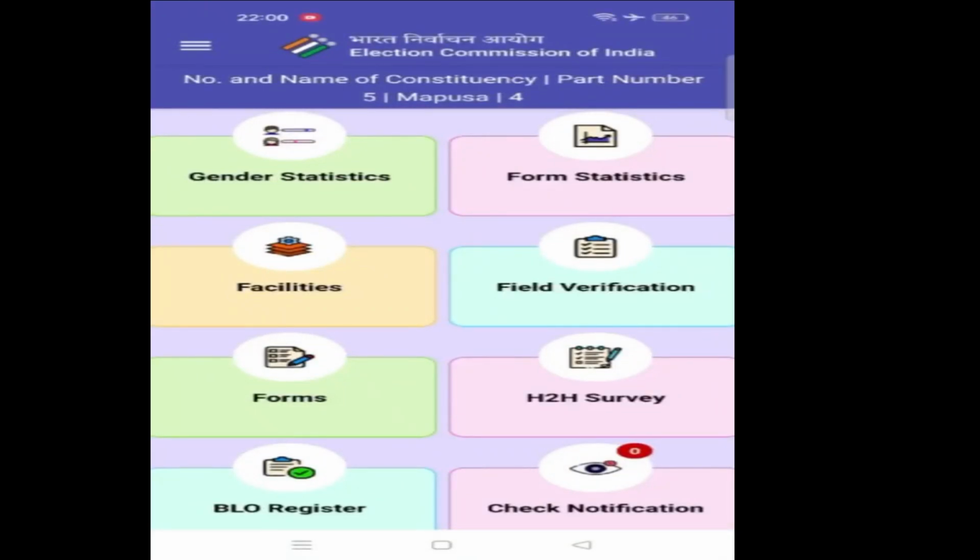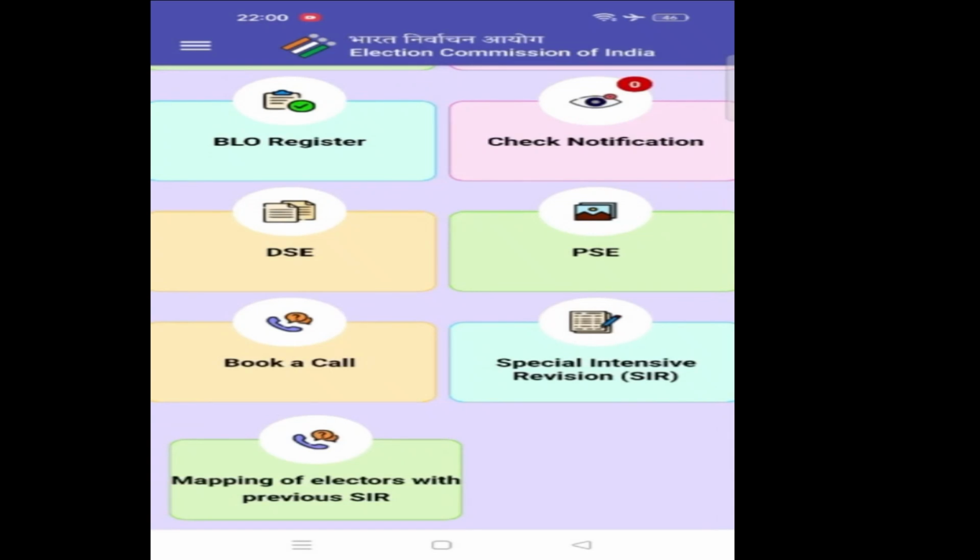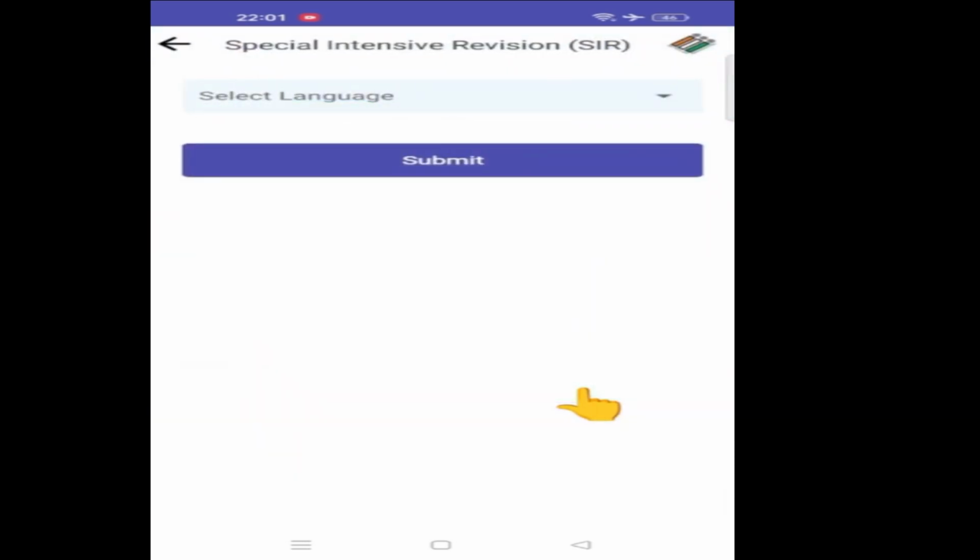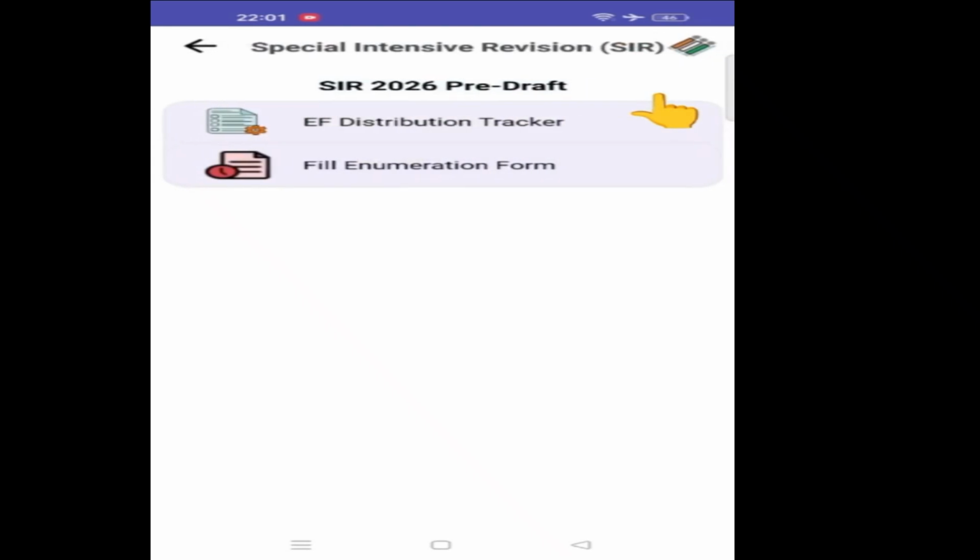BLO app 8.71 version is available on the Play Store. BLO will install and log in to the application. After that, BLO will navigate into the SIR Special Intensive Revision module. After that, BLO will click on the language, select the language and click on the submit button.